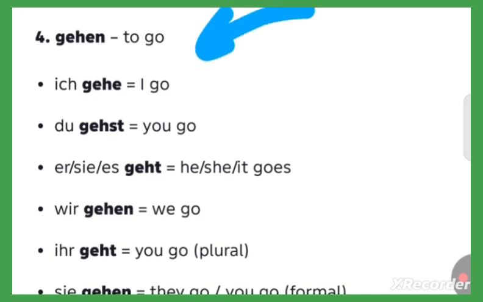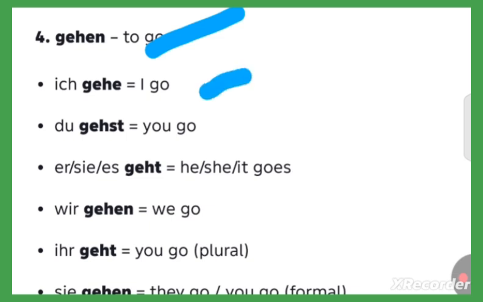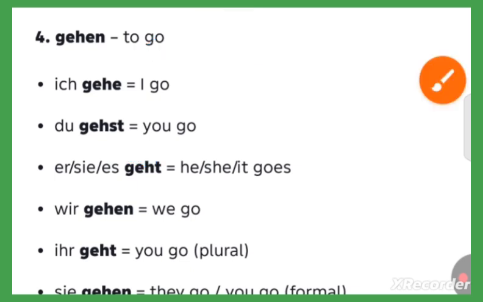Then we have gehen. Gehen simply means to go. When you're using ich, you remove the n, so it becomes ich gehe, meaning I go. So ich gehe morgen, I go tomorrow. If it's you, you say du gehst. I want you to know that full sentences we'll focus on tomorrow. For today, focus on the spelling and the conjugation.